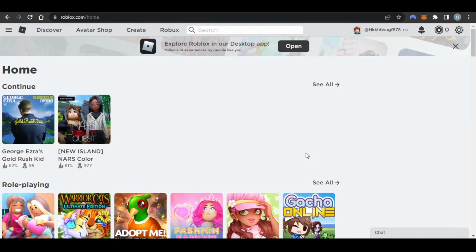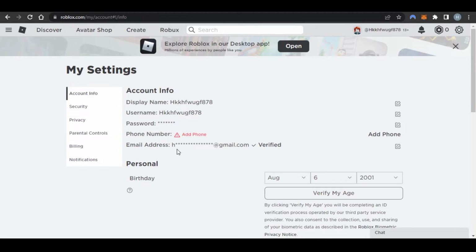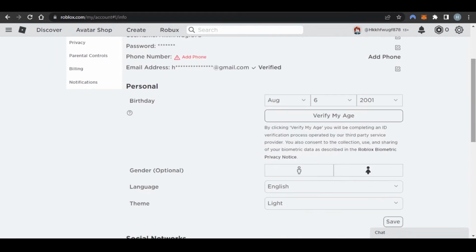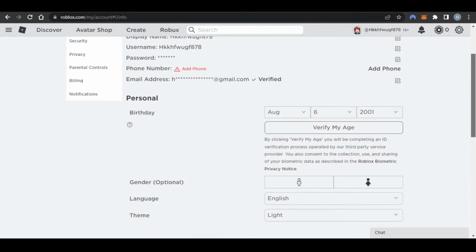So let's get started. First, what you guys have to do is go to roblox.com and of course get here. Now I'll show you how to change the currency. What you can do is go to your settings and you will get right here. So we had an option to change currency right here.